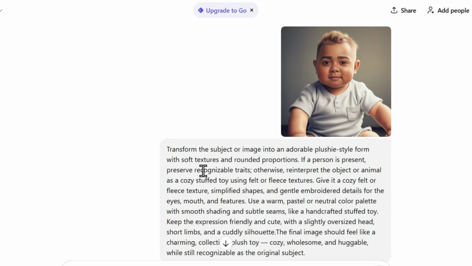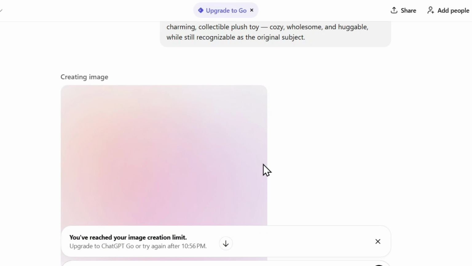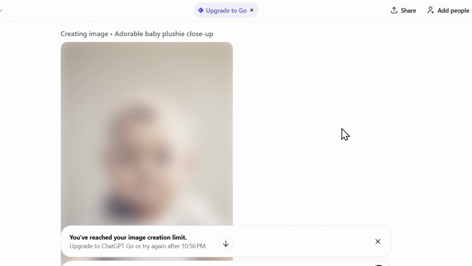So as you can see here, it has its own prompt. This prompt is tailored to create the best plushie image, so you don't have to come up with your own idea or your own prompt. This is really tailored to give you the best looking plushie image that you need. And that's it. Let's just wait for a couple of seconds and you will see how ChatGPT creates a really amazing plushie image. Let's wait for it to generate the image, guys.